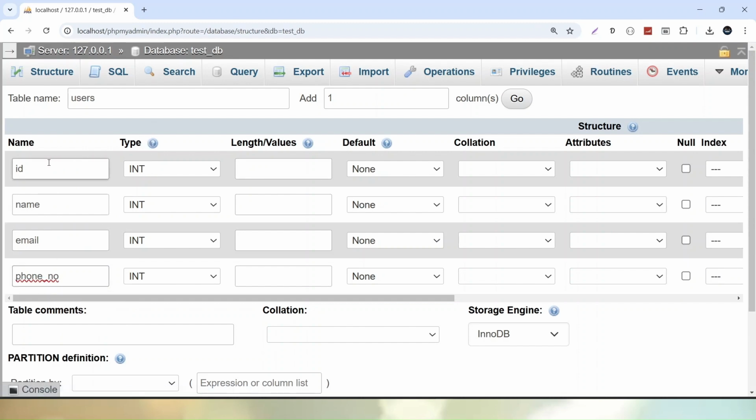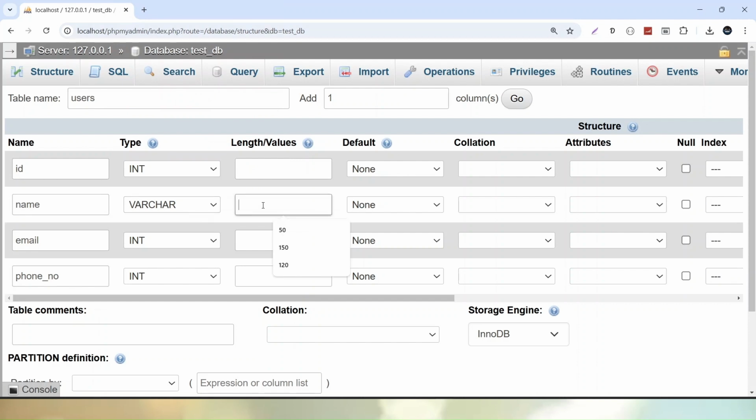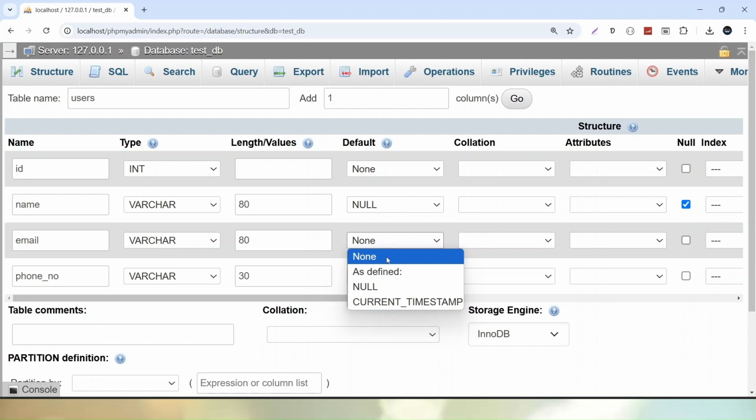Let's say the type of the id column is int, which is okay. The name value is going to contain a string value, so varchar, let's say 80 characters in length. Email value is varchar, 80 characters in length. Phone number, let's say varchar, 30 characters in length. For the default value, I want these columns to contain null, so null here and null here.